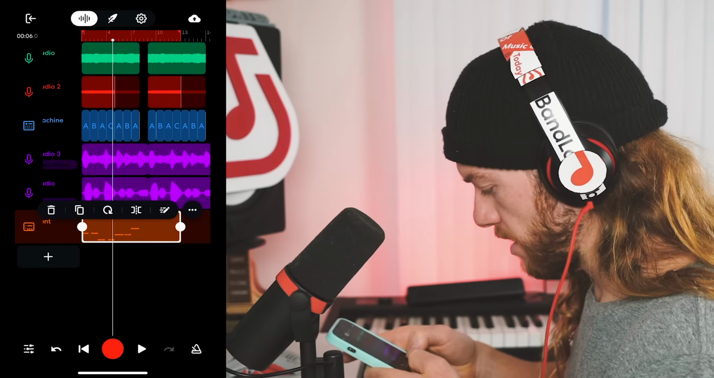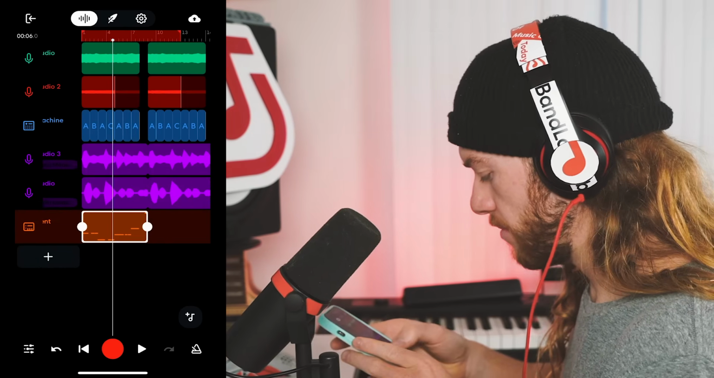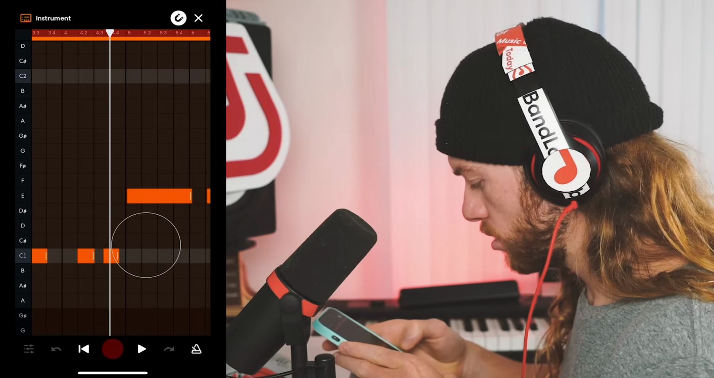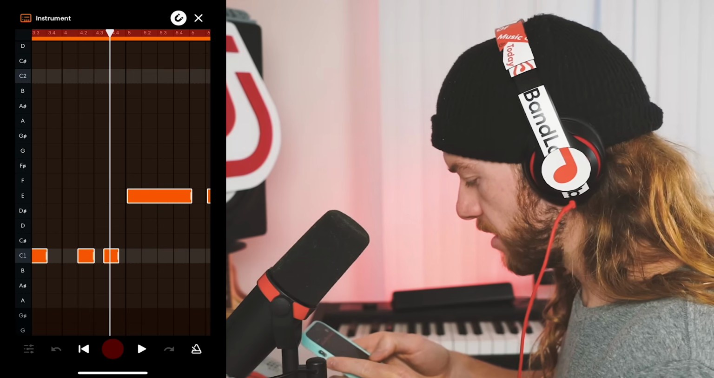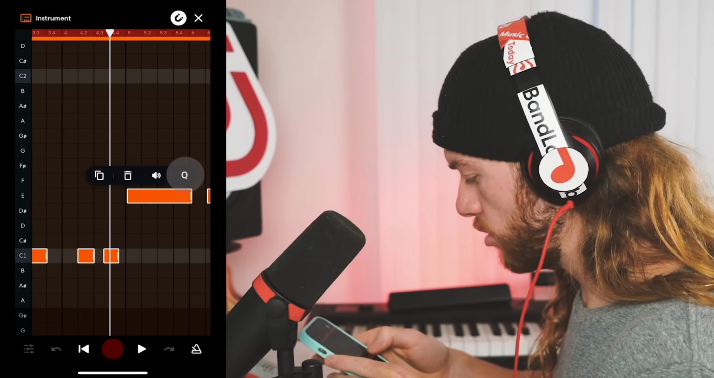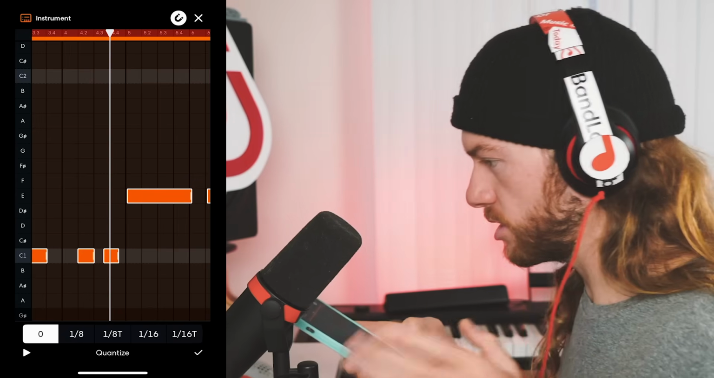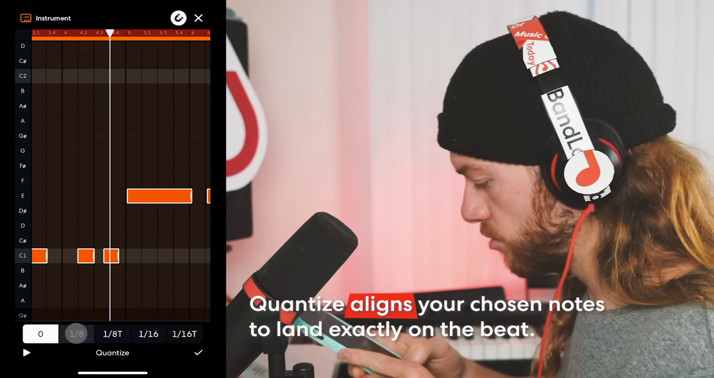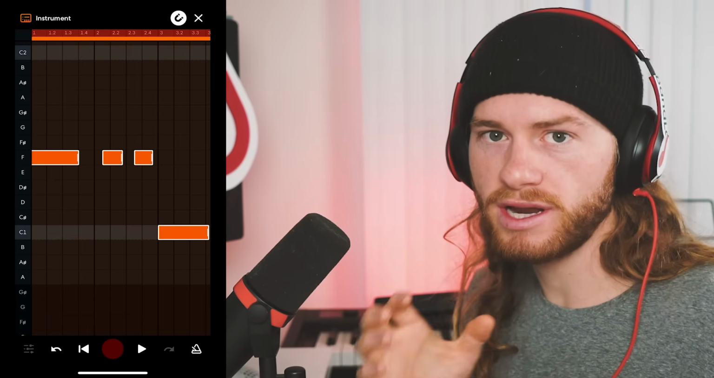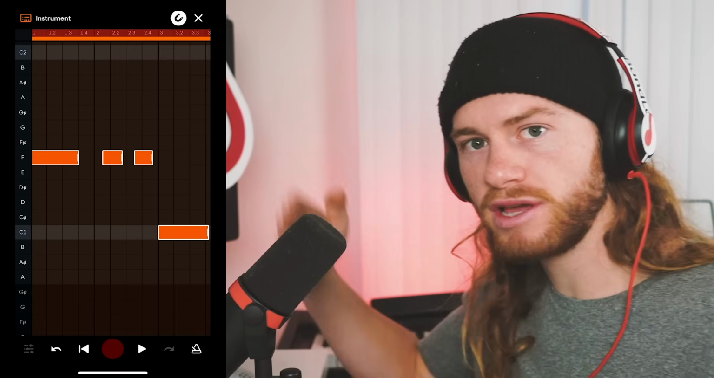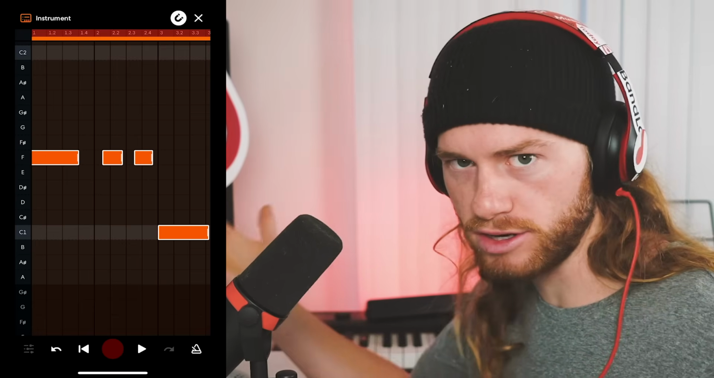Cool, so now that I have my pattern, I'm going to crop this, and then I'm going to go in, click and hold. That'll bring up this icon that I can click on to select everything, and then from there I can click on a note, hit Q, and I can choose what I want to quantize it to. So I'm going to quantize this to the 8th note, and I'm doing this just to tighten the timing up of my recording. Because I'm not perfect, I can do this to make it fit perfectly on the grid with the kick, the hat, and the snares.